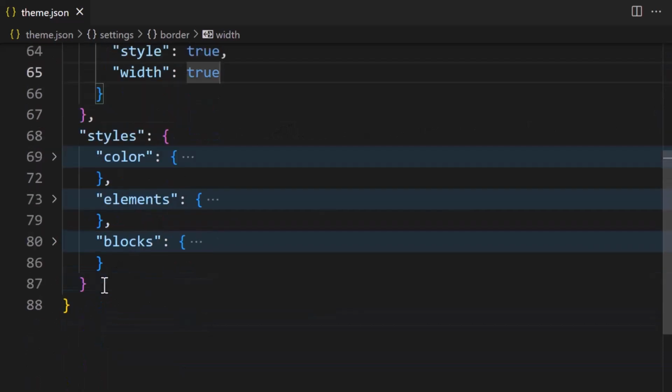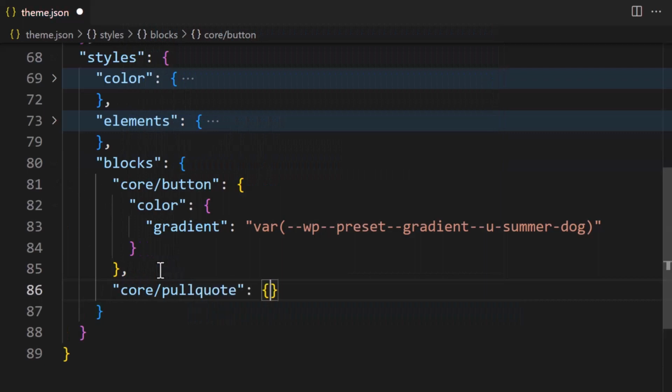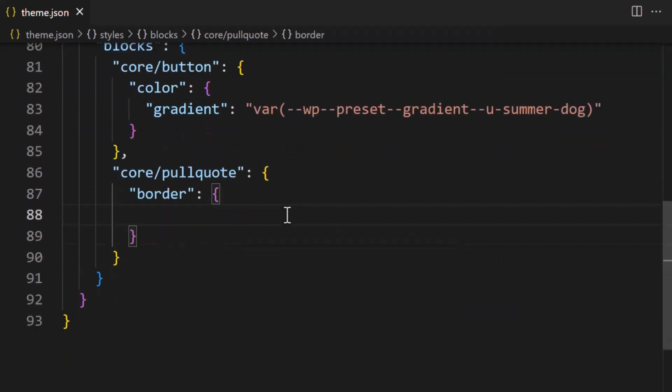Scroll to the Styles section. Inside the Blocks object, we can add our block with the name core/pullquote. Next, we can add the border object to begin adding styles. As a reminder, we are modifying the styles. The options for styles are different than the options for changing the settings. We can't enable or disable the border settings from this object. The property names are going to be similar, but they require different values. If you want to enable border settings for a specific block, you must do it from the settings object.